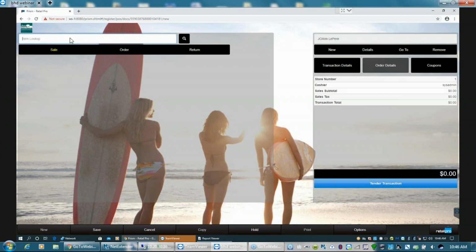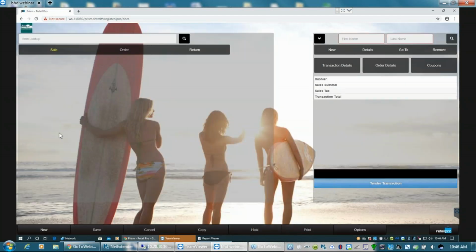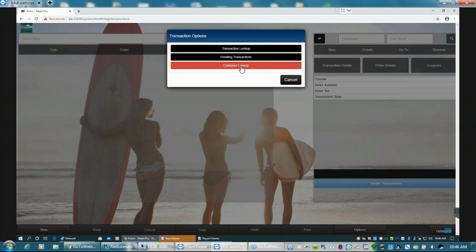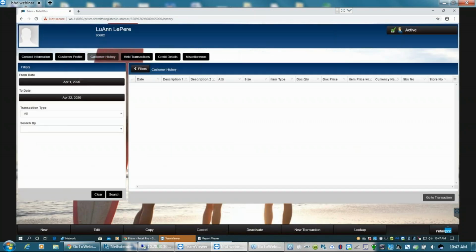And if you needed to do any more extensive research, or you didn't want to be in a transaction when you did that, you go to options and customer. Oops, let me cancel out of the transaction, right? So I'm not in a transaction now. If I go to this and customer lookup, I have the same capability right here. So this is me. If I highlight me and select the customer, now I'm back here where I can see my history. If I search, I have transactions. Oh, you know what? I didn't attach it to my customer.